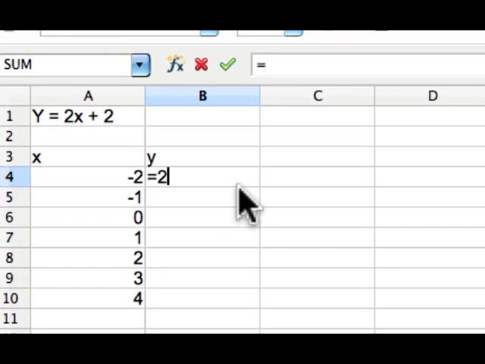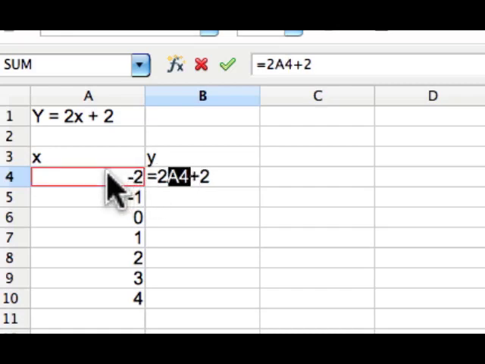And then we're going to type out the equation exactly as we had seen it. But instead of 2x, we don't want x. We want x to always be the number that's in that x cell. So instead of having x, I'm going to insert the value of that cell. So now I have equals 2 A4 plus 2. A4 is simply the letter and number that represent the spot of the cell.